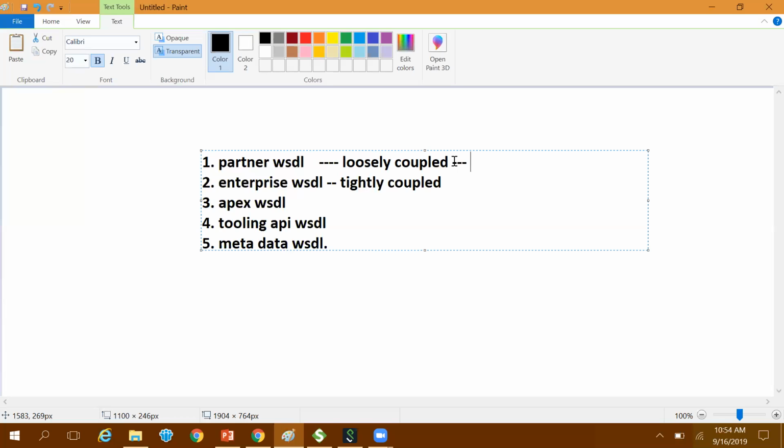In the coming classes, we will create a stub. I will show you how to create stub classes and how we will access external applications. I will give you a demo on that as well, and you will also do a hands-on exercise on it. But right now that is the concept. So partner WSDL is loosely coupled, and enterprise WSDL is tightly coupled.